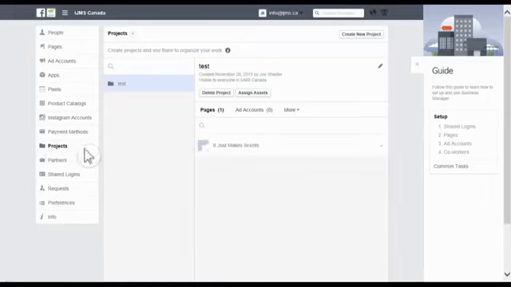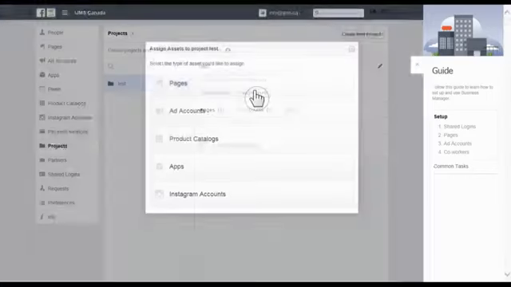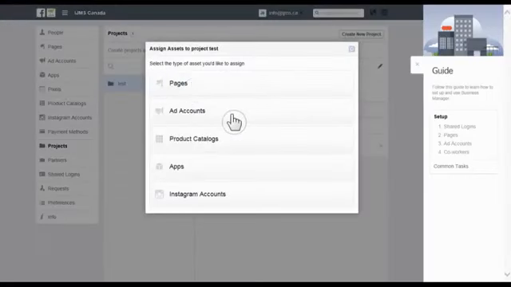And here, though, you have your projects. So this might be an interesting spot because if you have multiple people in your agency, you can create a new project. You can assign assets. So here's a project here as a test one. I can assign pages to it. I can assign ad accounts. I can assign catalogs, apps, and Instagram accounts. So essentially, you could put everything that you need for a promotion that you're going to run as a new project inside Business Manager. You can have multiple employees and business owners and partners access it, and you can all be working on the project together, and then there won't be any confusion on different tasks that you're doing because you have a record of everything here.